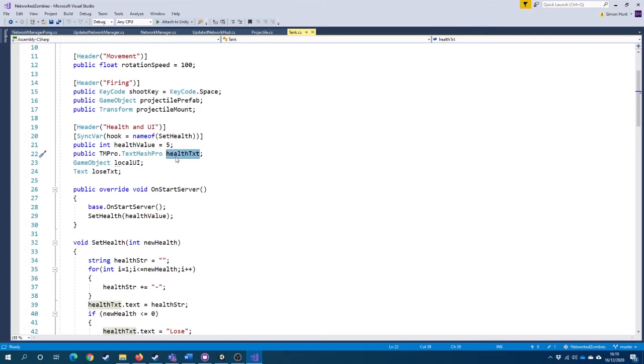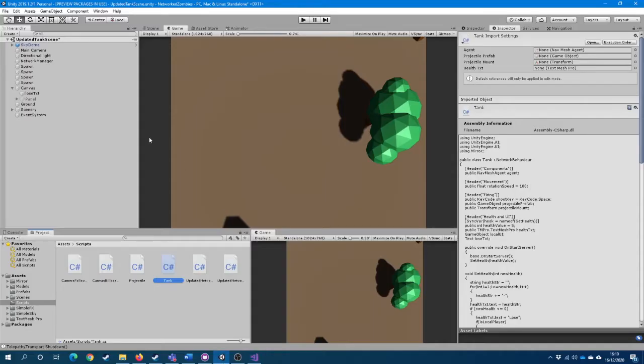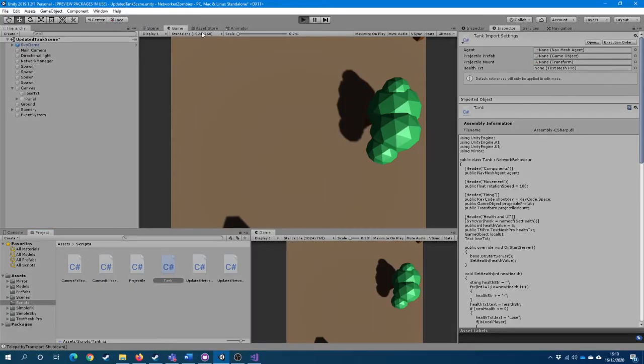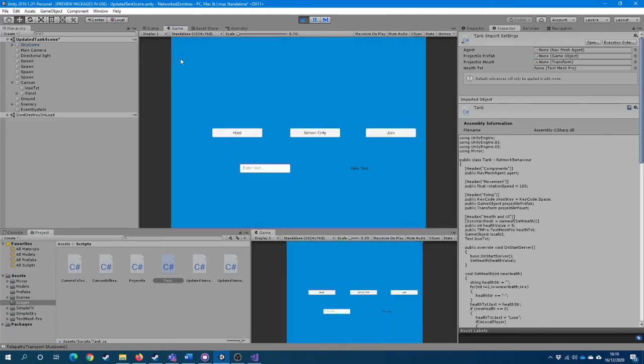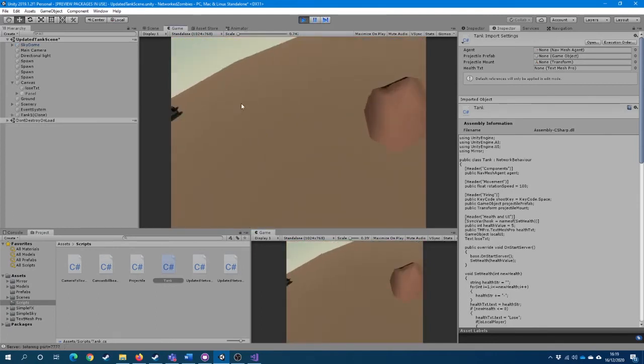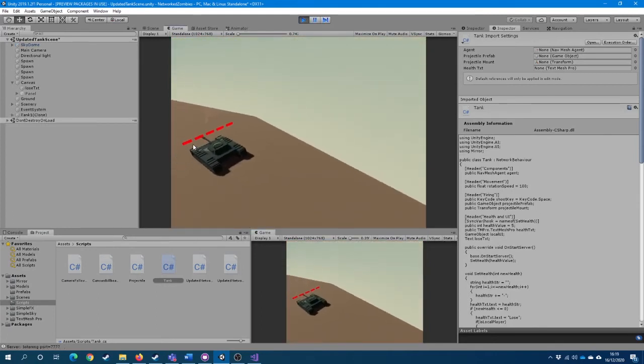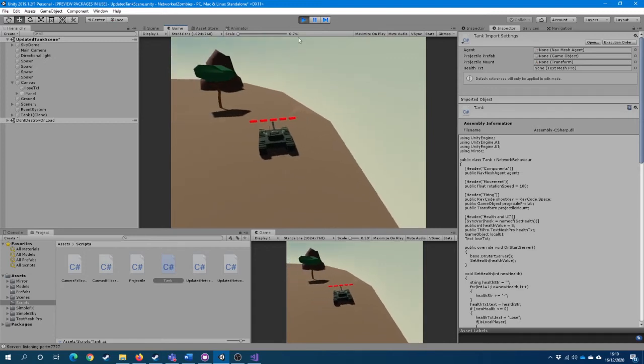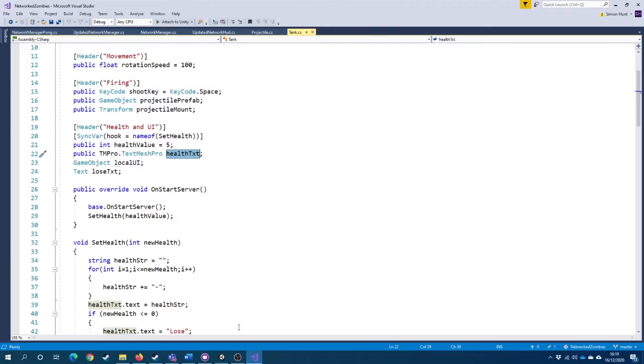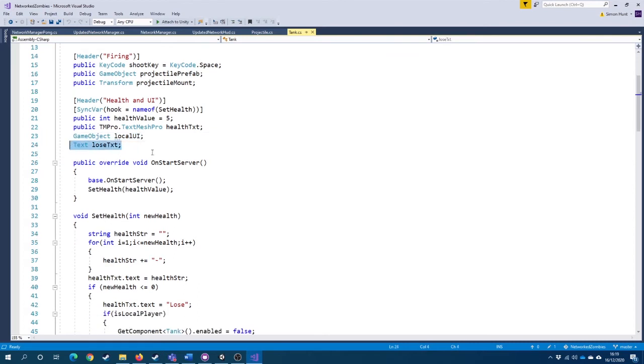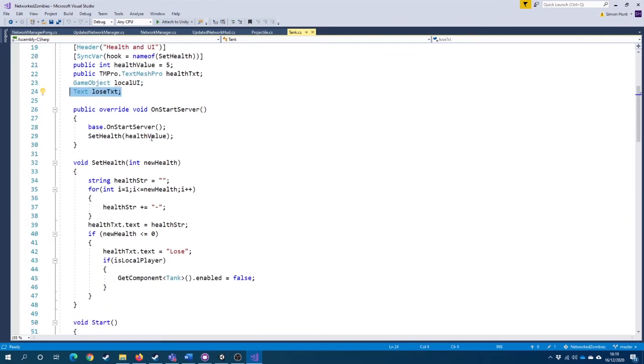We have some help text, so the help bar in the game is just very, very simple. We have 5 chevrons across the top, nothing fancy. Local UI and loose text. And then we start to see things that are slightly different.